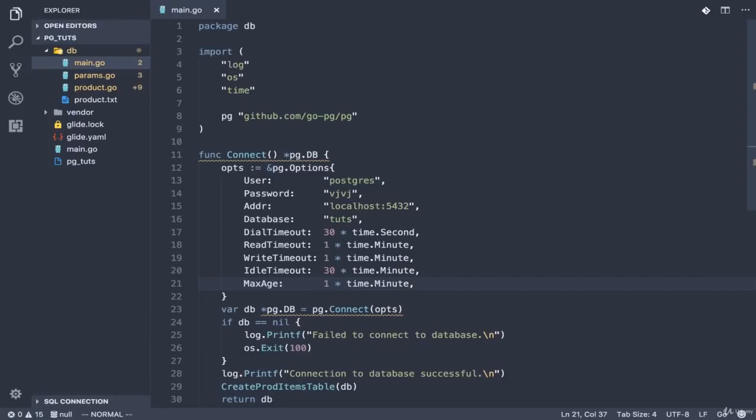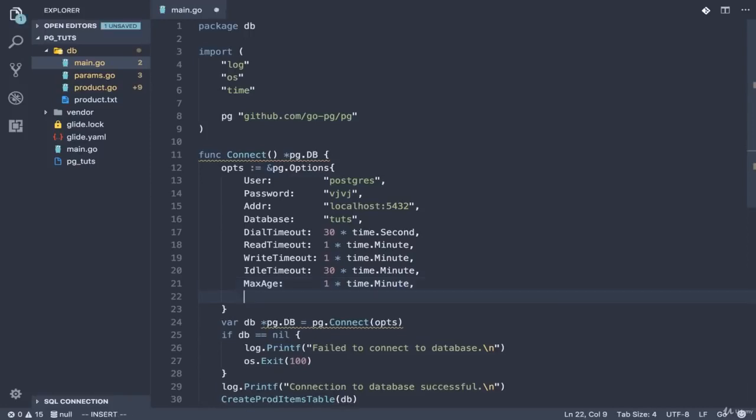Otherwise, if the connection is idle for long, then Postgres will think, okay, there is nothing happening, I should close down this resource. So Postgres itself will close down the connection. So for that not to happen, you need to have max edge. And another last setting I would say is pool size.